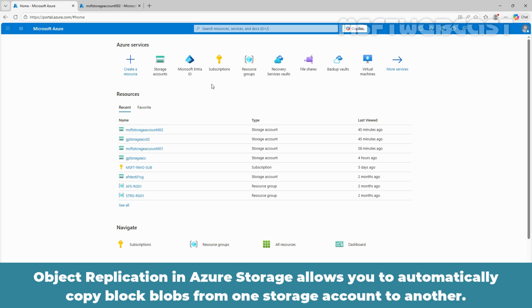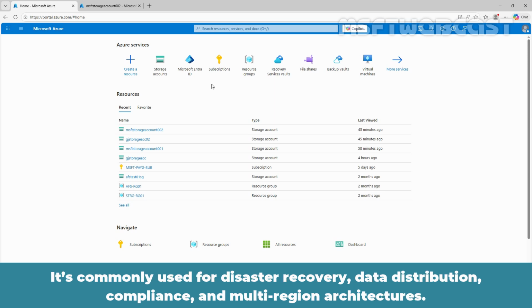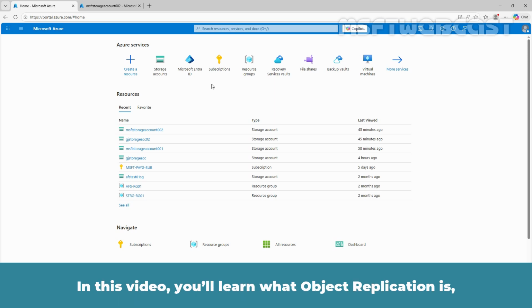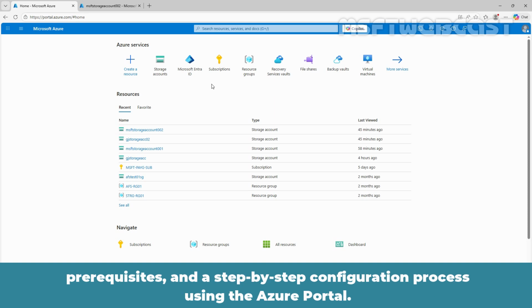Object replication in Azure Storage allows you to automatically copy block blobs from one storage account to another. It's commonly used for disaster recovery, data distribution, compliance, and multi-region architectures. In this video, you'll learn what object replication is, prerequisites, and a step-by-step configuration process using the Azure portal.